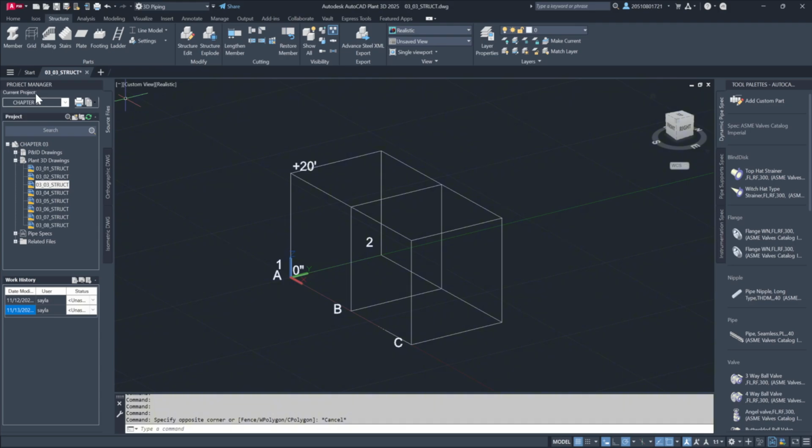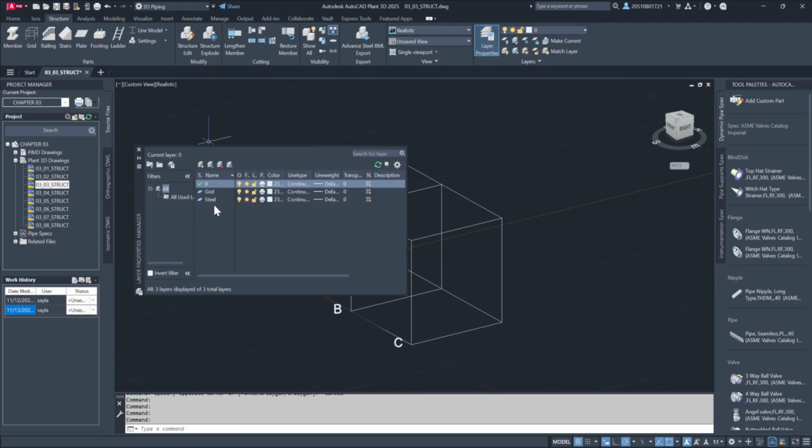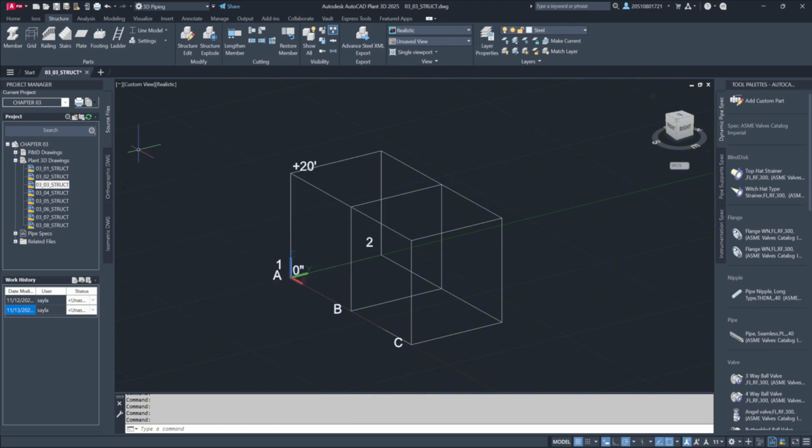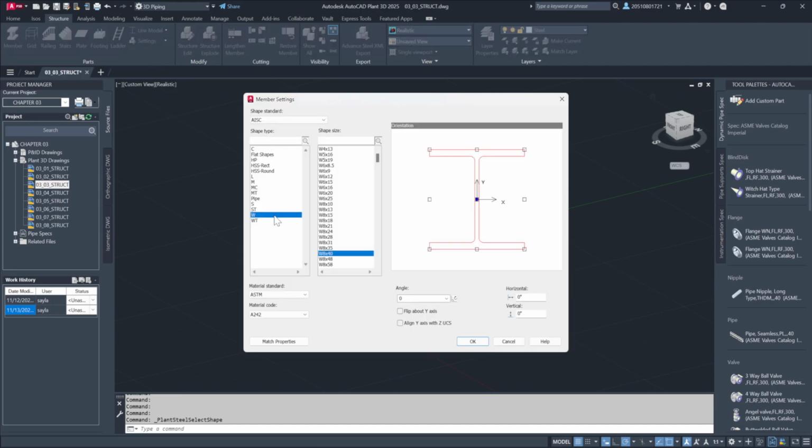Start by opening drawing 03_03_ where our grid is visible. Make sure to follow all established guidelines, then open the Properties panel and switch to the steel layer, setting it as the current layer. Next, go to Settings, choose the structural member, and select AISC standards for material consistency.